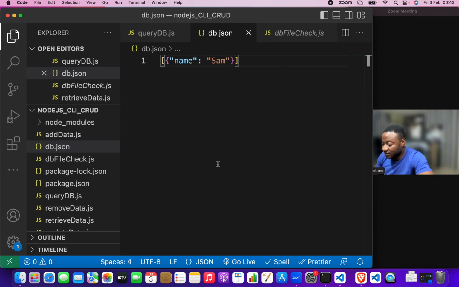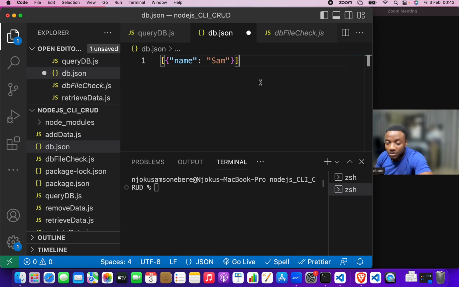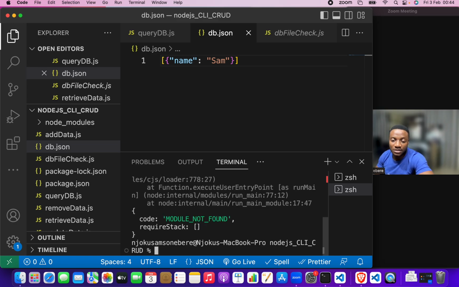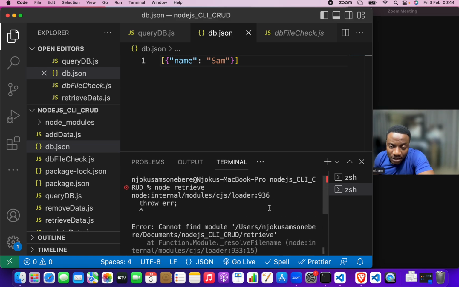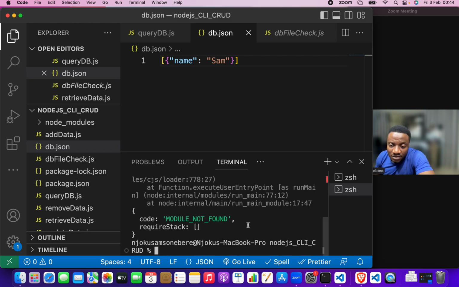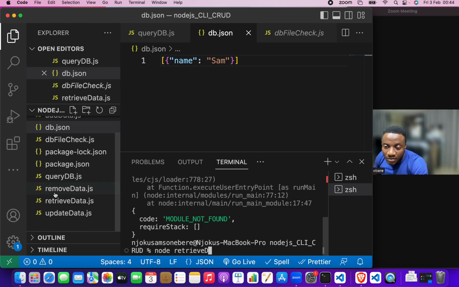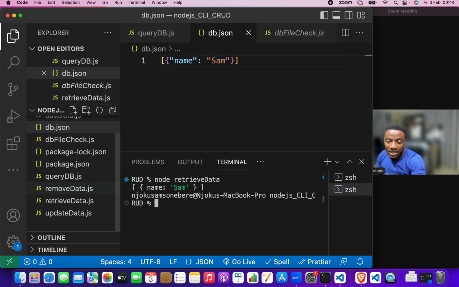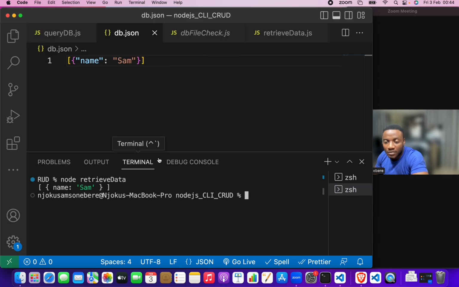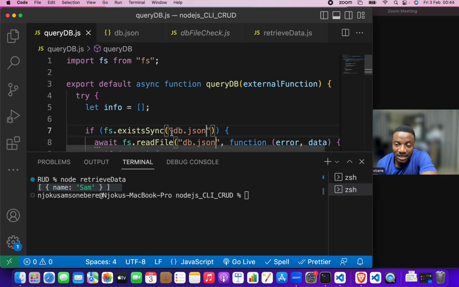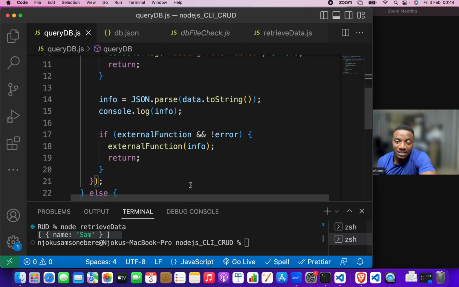Now let's try to retrieve this file. So hit this, and then we have an error. Node retrieve, yeah, supposed to be retrieve data. Retrieve data. So hit enter, and then notice that we have exactly what we have here in this place. So to show you that what we did here works perfectly, assuming we had a db.json file.